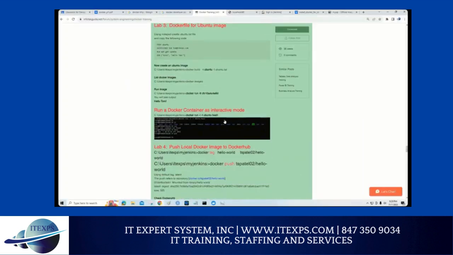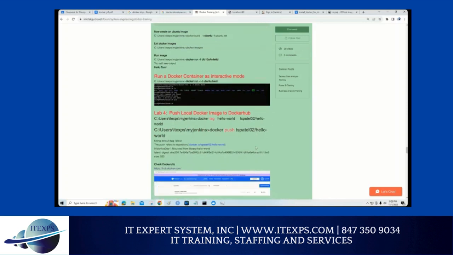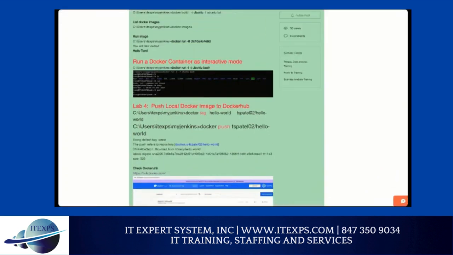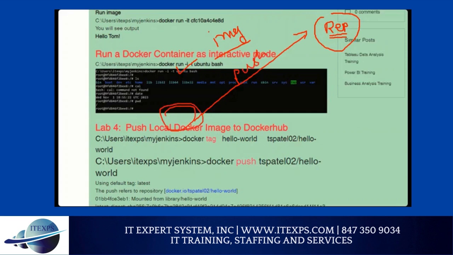This is pretty interesting. Now let's say I want to push. Right now we know how to run it, and we change that. But now I want to push my image. Listen carefully. I created an image and I want to push my image to my Docker repo. This concept is called push. You can create your own image, just like we created the Jenkins image, and if I want to push this image to the repo, I can do it.